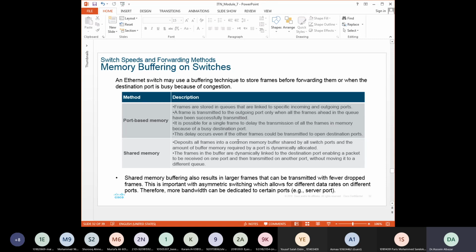Now, what about shared memory? Shared memory will store all the frames in a common memory buffer shared by all the ports, one common memory shared by all switch ports. The amount of buffer memory required for each port will be dynamically allocated. Each port will be allocated a different buffer size. So the frames in the buffer are dynamically linked to the destination port, enabling packets to be received on one port and then transmitted to another one.